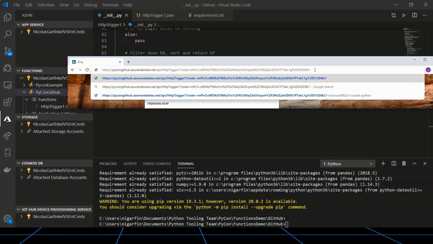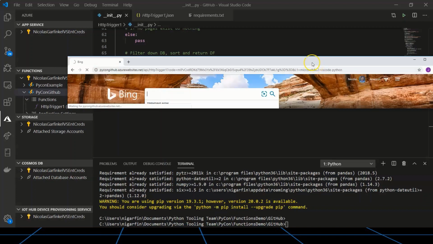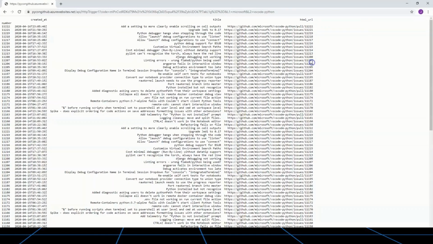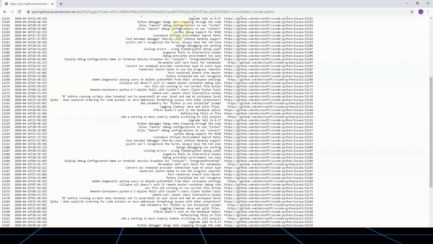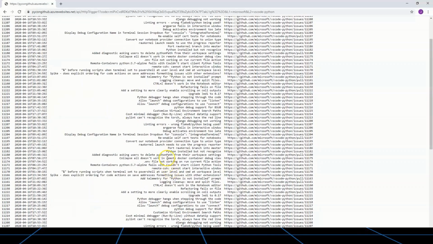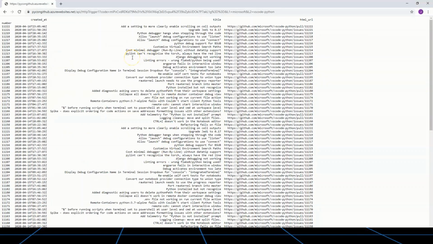So again, if I add my L1 and L2, Microsoft and Python VS Code, what you're going to see is the same functionality we expect. It goes ahead and pulls all of the issues that we've seen recently, sorts them by newest to oldest, and you can see here I have about 120 or so from the loops that I did.